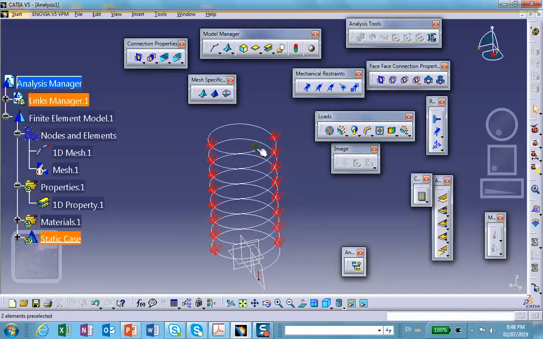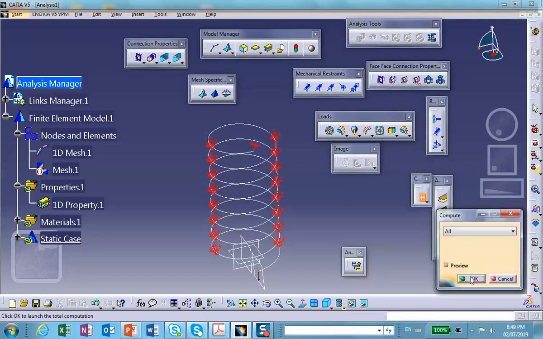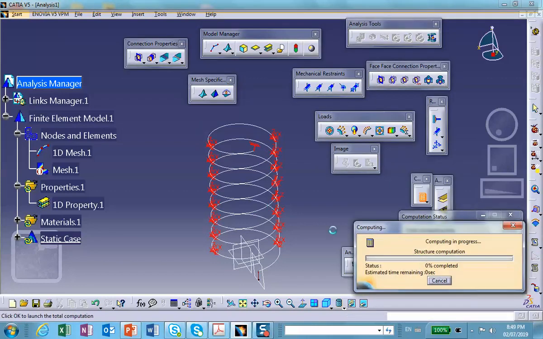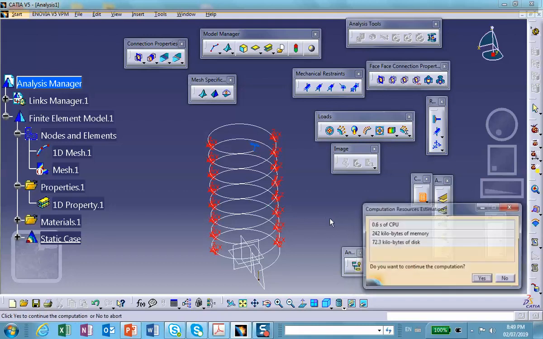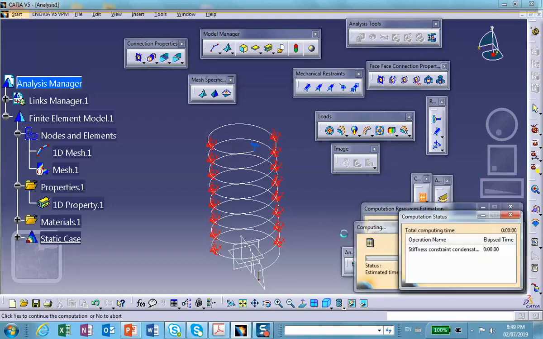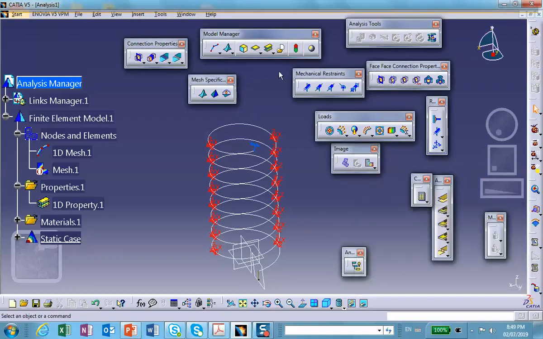By the way, there is no plane of symmetry here. This coil spring or helical spring does not have any planes of symmetry, so you have to run it the way it is. Just run it. Okay, let's look at the deflection.